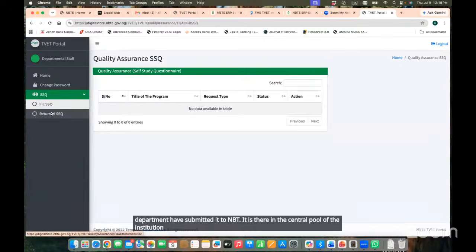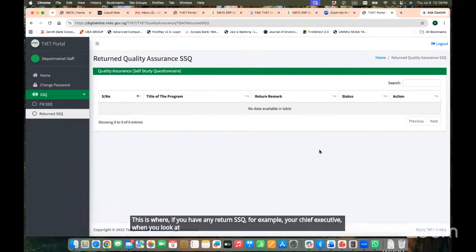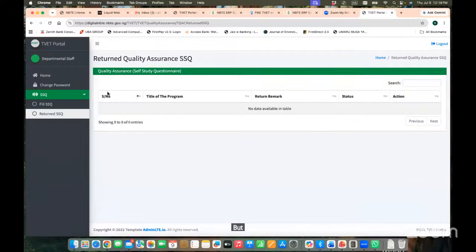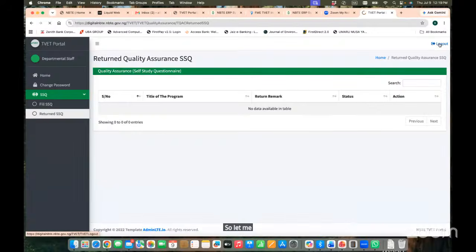This is where, if you have any returned SSQ, for example, your chief executive, when he looks at it, if he realizes there are mistakes, he can send it back to you. This is where you find it. But if he's okay with it, then he can submit to NBTE. So let me go back. Now the computer department has submitted the SSQ to the institutional level, not to NBTE. It's important to note this, to the institutional level, not to NBTE.